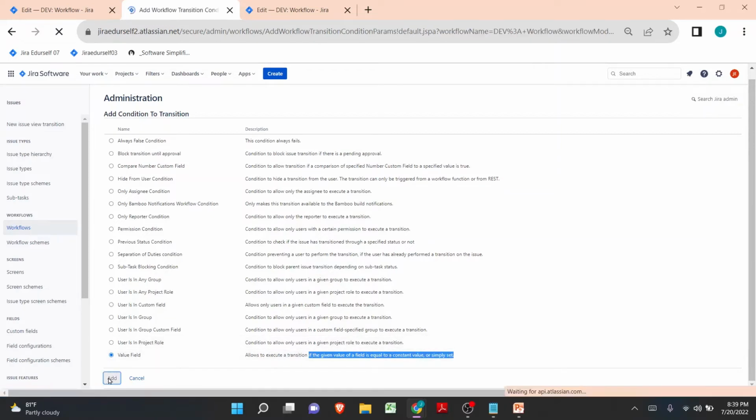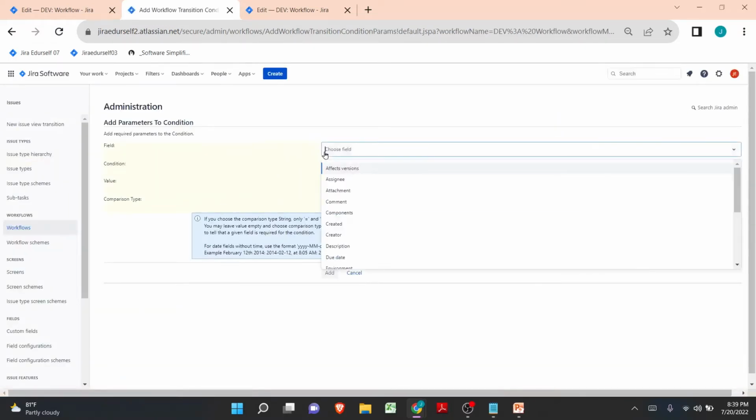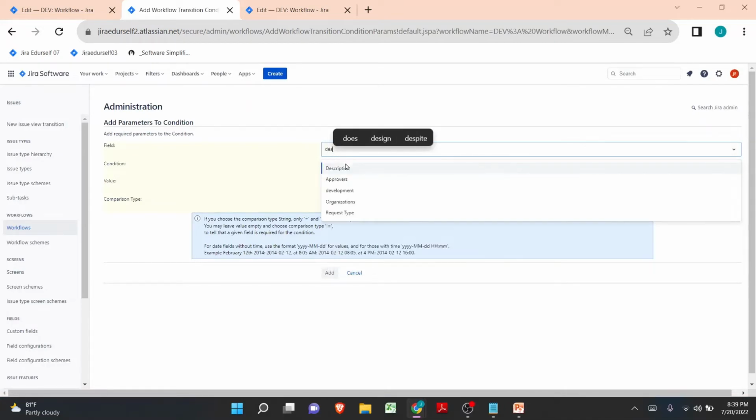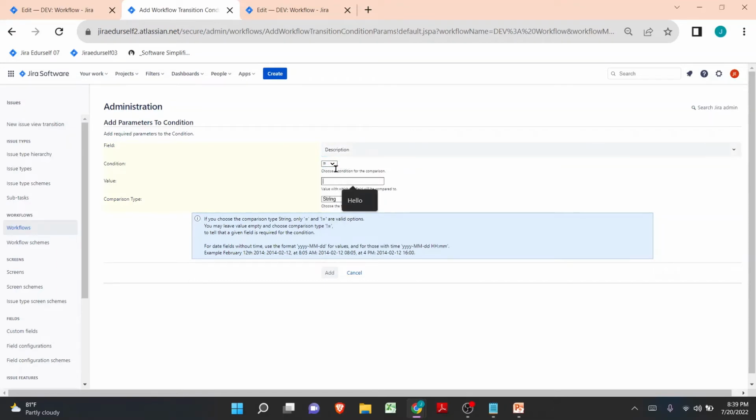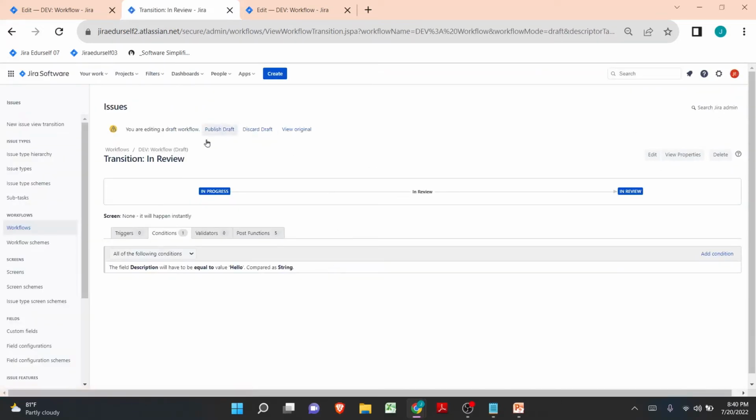Let me click on add, and here we are talking about the field called description. So let me type and let me pull that field. When the description is equal to, the value is going to be hello, and the comparison type I want to leave it as a string, and let me click on add. Now as we can see, when the issue is being transitioned from in progress status to in review status, exactly right on this particular transition, if the field description value is equal to hello, only then the issue will be transitioned from in progress to in review.